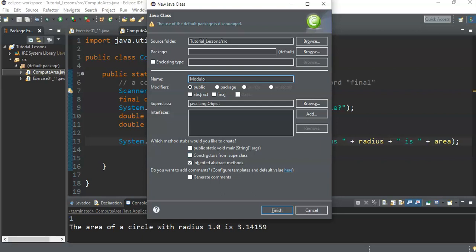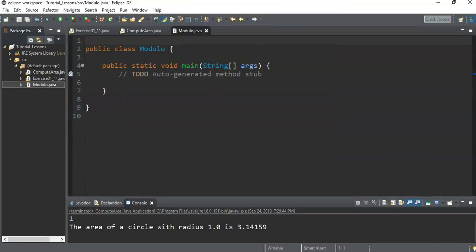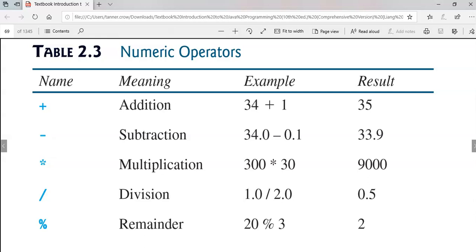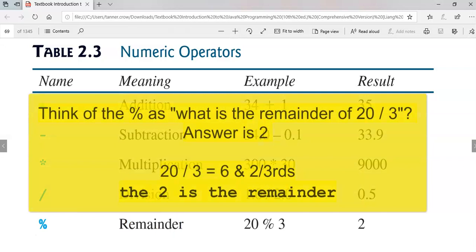And I'm going to teach you guys the basics of understanding a modulo. So a modulo is the percent sign. So here are all the numeric operators. We've used plus, subtraction, multiplication, and division. And this percent is what we call the modulo. It gets the remainder of whatever two numbers are being divided by each other.